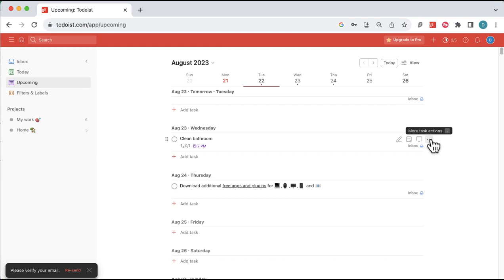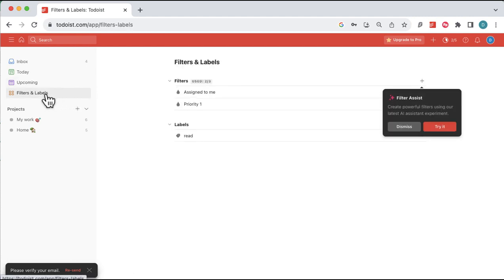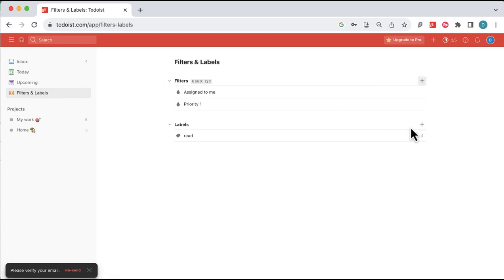What I'm going to do is I'm going to go to the filters and I'm going to go to the projects to show you those bits as well, because you really want to know those when you're getting started and playing around with this. So I'm going to go to filters and labels first, and when I click on it, you can see I've got a little bit of an AI filter assist coming up. I'm just going to dismiss it for now. And you can see I've got filters and labels that have been preset for me.